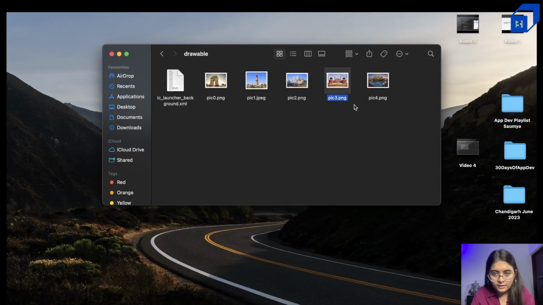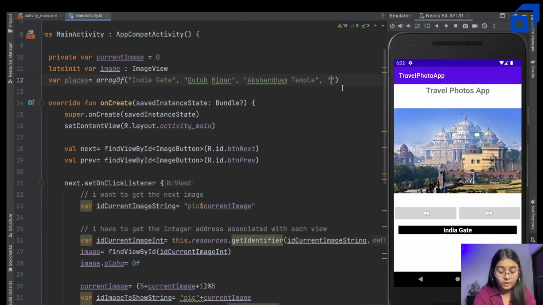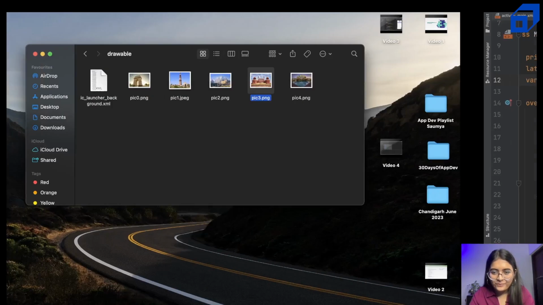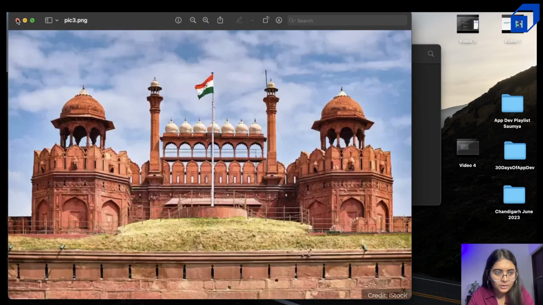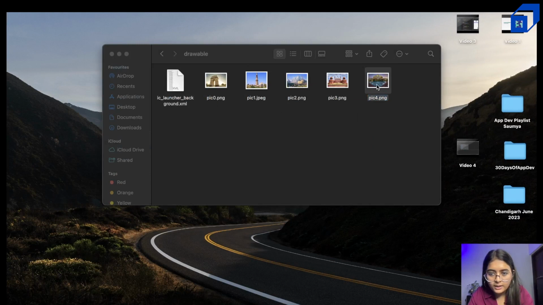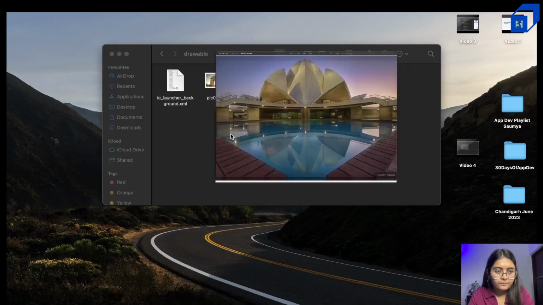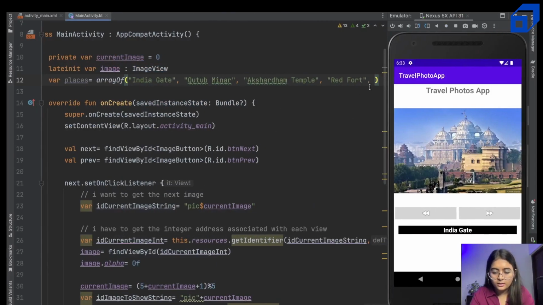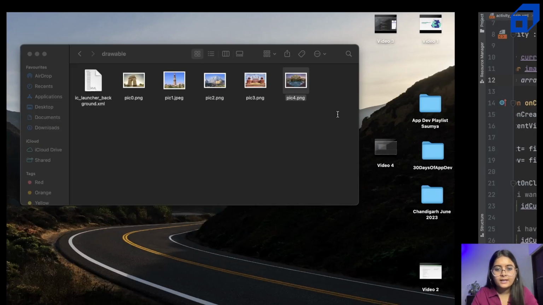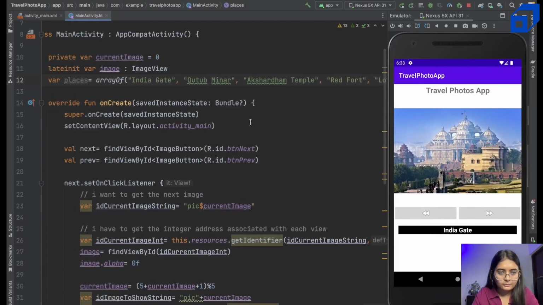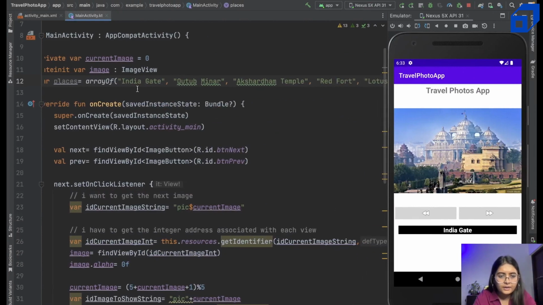And then this is your Red Fort temple, not temple, sorry, Red Fort only. Yeah, Red Fort only, right? One second, let me submit. Yes, Red Fort. And then the last one is Lotus temple. Okay, so this one is your Lotus temple. Perfect. So I created an array that contains the names sequence wise.